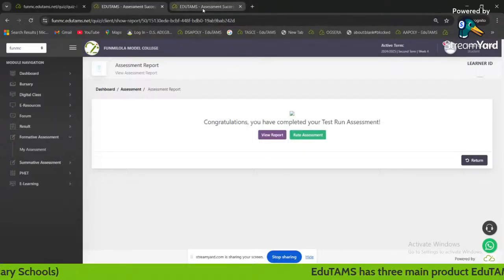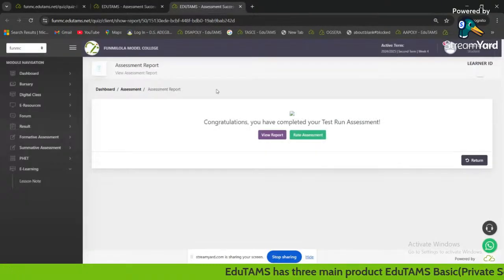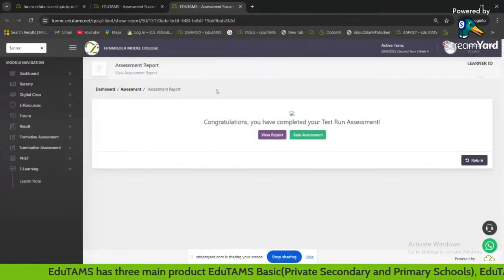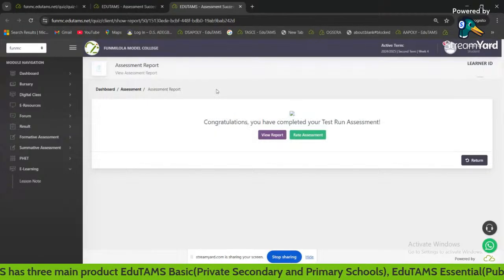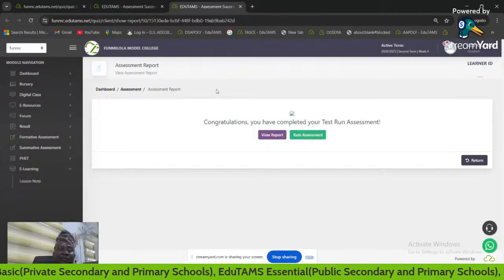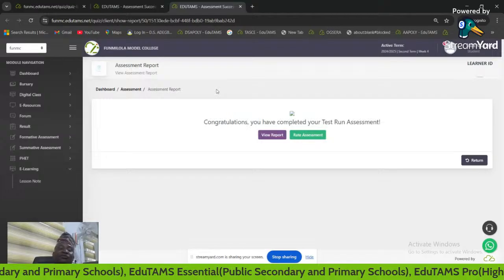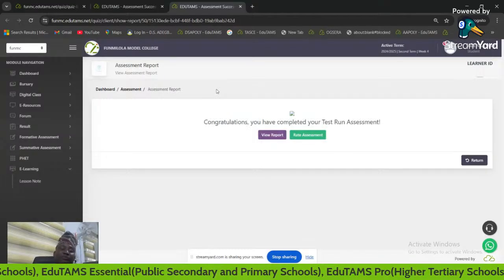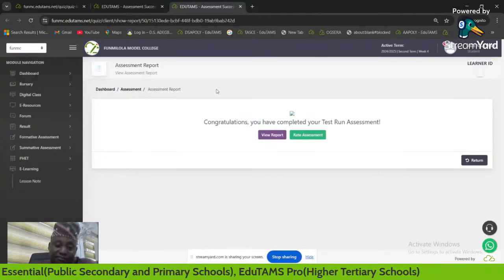So Editors platform provides all this data driven decision making. It assists both ways, both the teachers and the learners. It assists the teachers in knowing how the learners are performing, and the learners also can be able to improve on their own. Thank you very much.